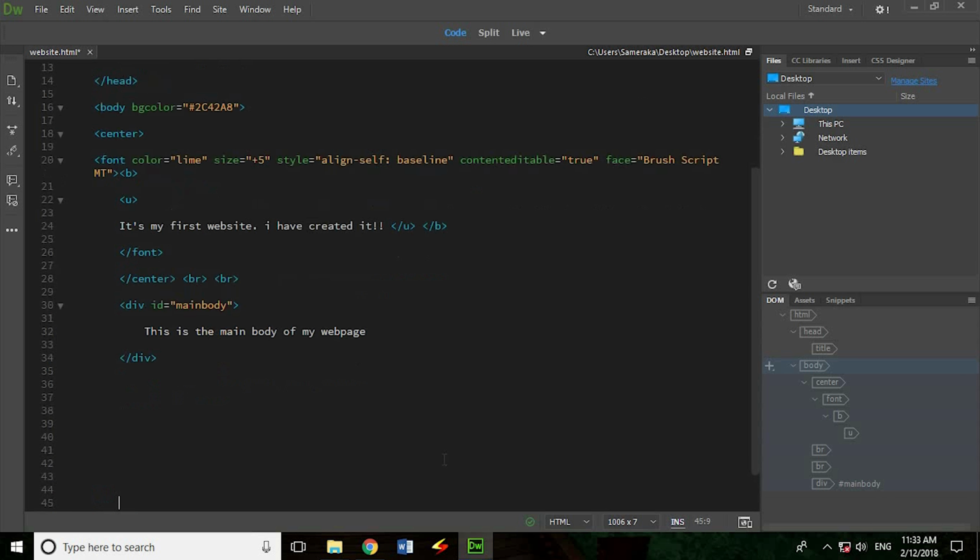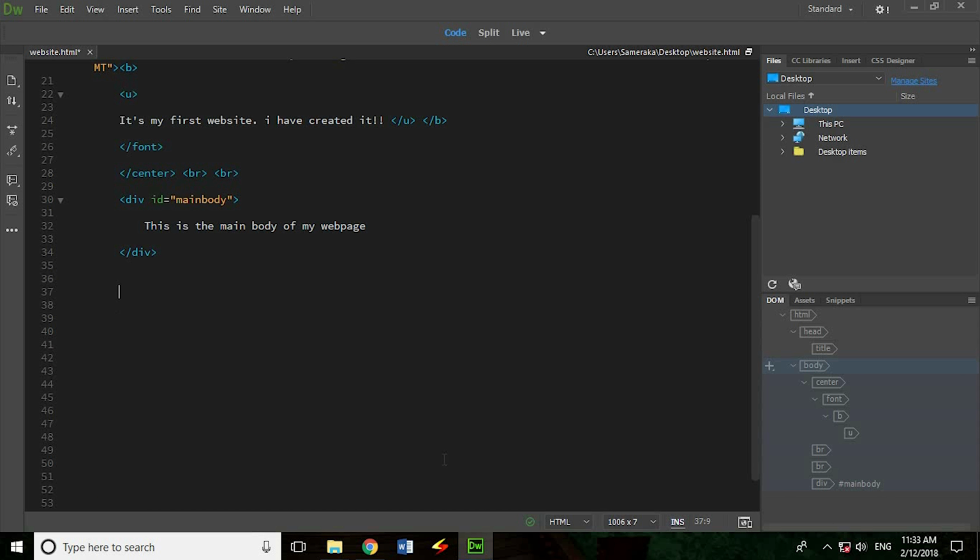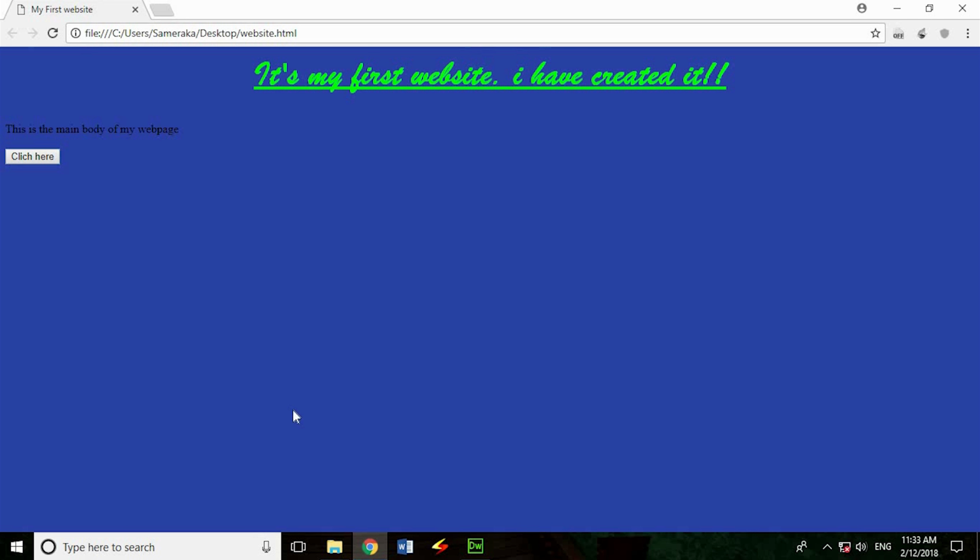To create a button, you can use a button tag. Make sure you give some space and margin here. For example, I'll use a button. Okay, just a button, and then you can type here, click here. So you created a button like this. When you refresh it, you can see your button is created here.